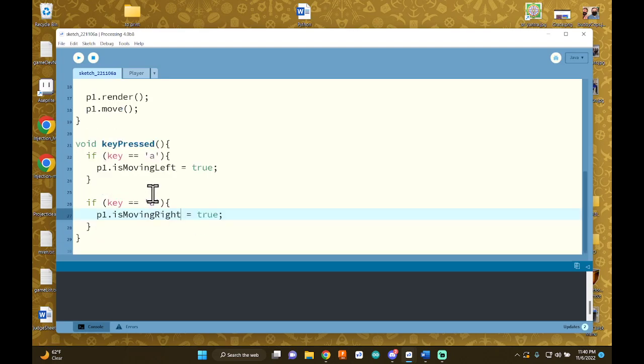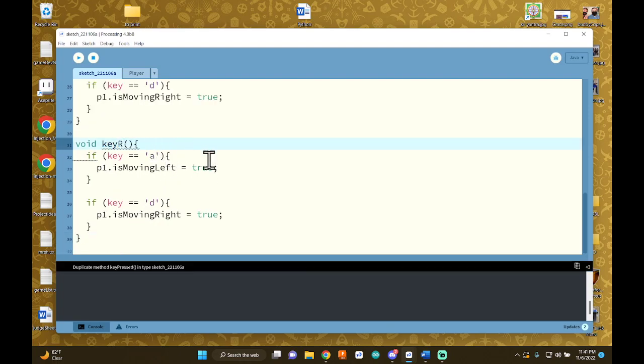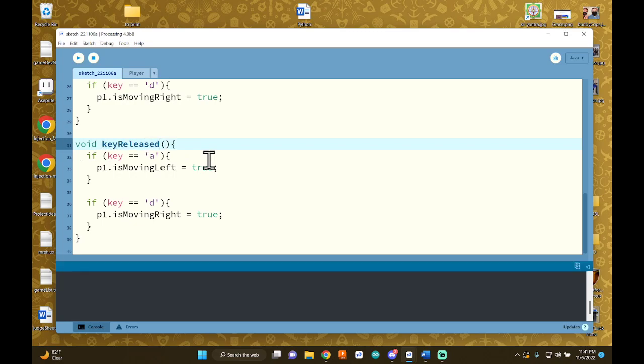Now, of course, this makes them true. They need to become false at some point. I'm just going to do that with a key released. If you have taken my 103 class, you've seen this methodology before when we made Pong. So this says when I release a key, if that key I released was A, then I'm going to make that Boolean false. Same thing if I release my D key, make that Boolean false.